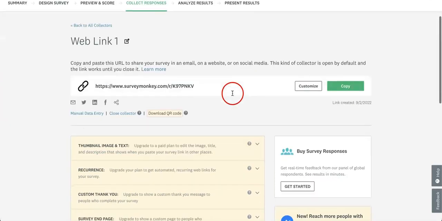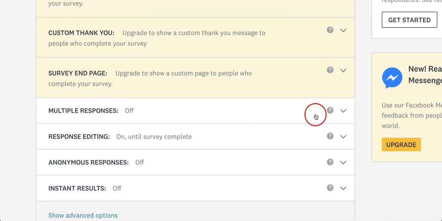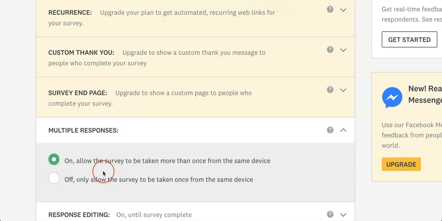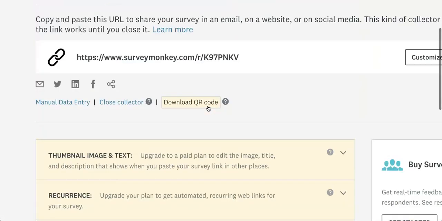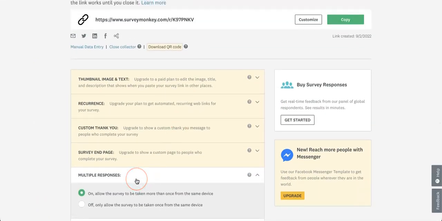But what we're interested in is if you scroll all the way down, you can see that you can turn off or on the multiple responses. So in this case, we want to turn it on, meaning that we want to allow the survey to be taken more than once from the same device. So let's just test this really quickly. As soon as you click it, it should start working, but just so you guys can see it yourselves, we're gonna test it for you right now.